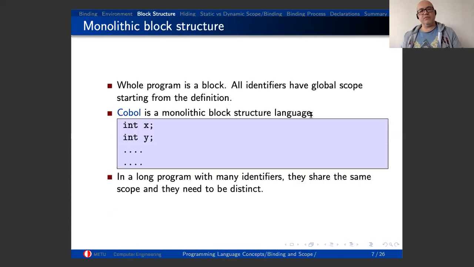In early days of computation, we have Fortran and COBOL are the earliest languages. In COBOL, they have a monolithic block structure, saying that there is no other scope than the global scope. All definitions, declarations are global. You cannot create local scopes that are only available within some boundary.